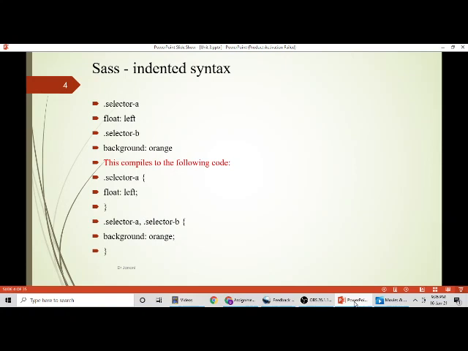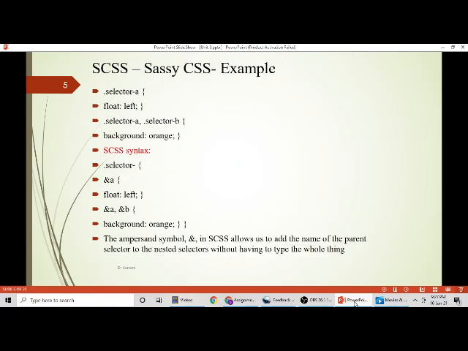So this is more or less similar to CSS, am I correct? Right? When you see this, you will be able to understand. Say open bracket, within the bracket, I'm giving the float to be on the left side, background image to be the color to be orange. The same thing only I'm representing using Sass. Okay, so this is an example of indented syntax.